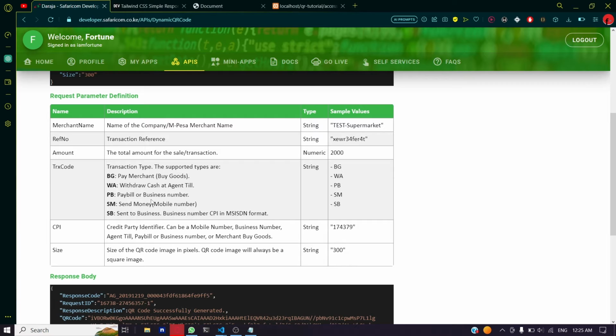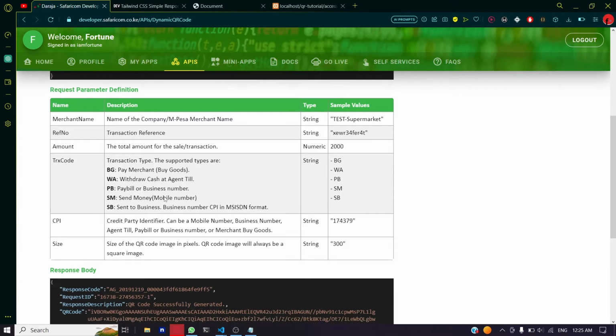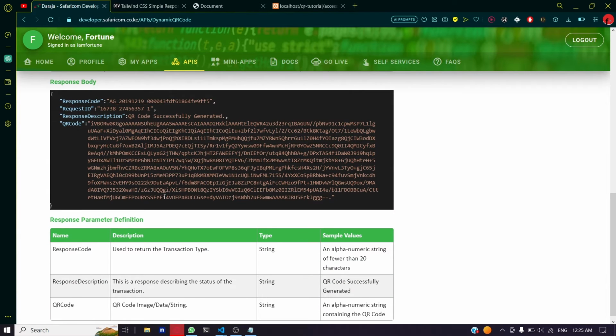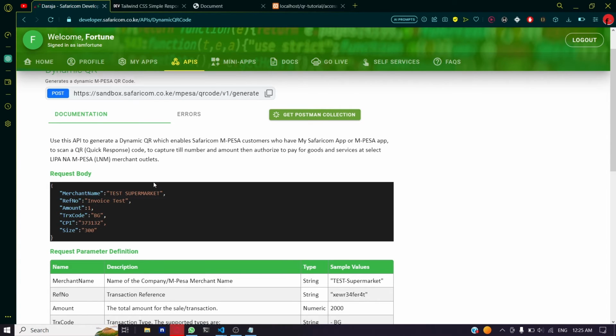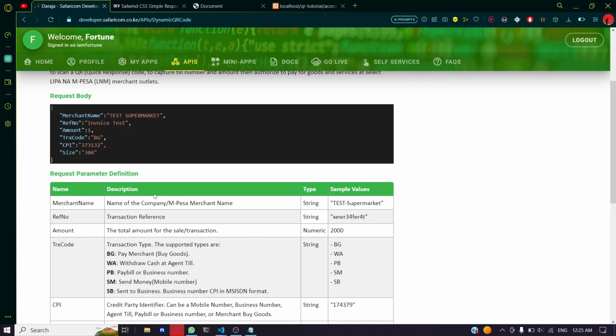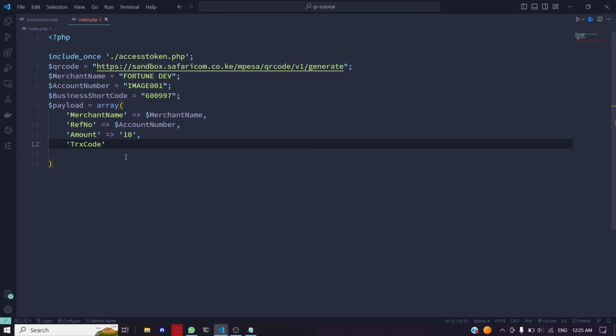So you can generate this for a pay bill, which is what we're doing in this case. You can generate this for send money to a mobile number, etc. So let's just go ahead and set this to pay bill. Sorry, I keep calling that transaction code, but it's actually defining the type. So set this to pay bill.